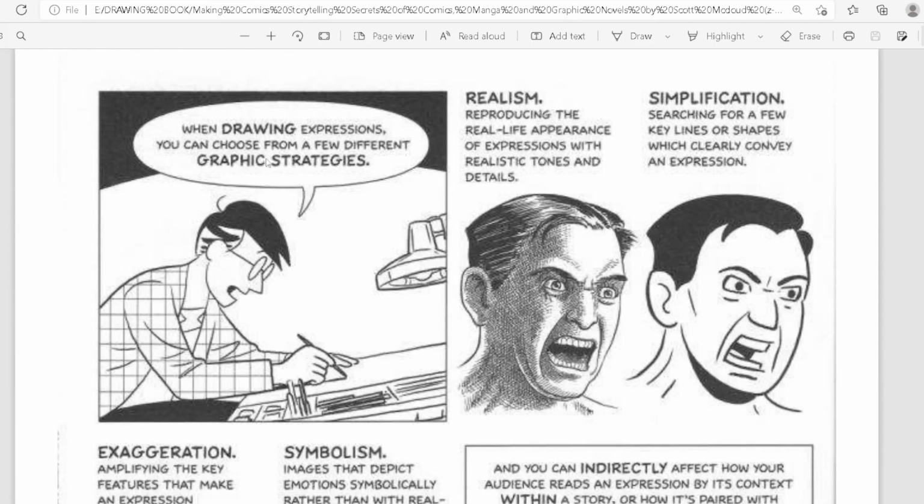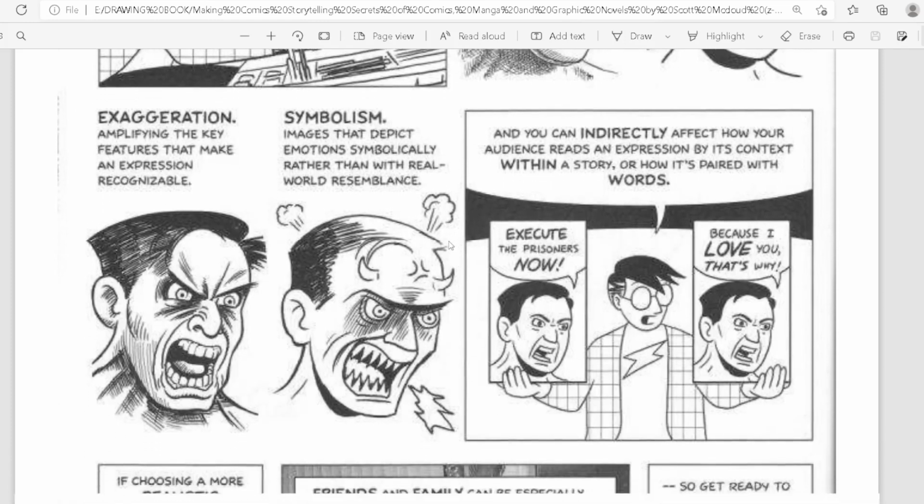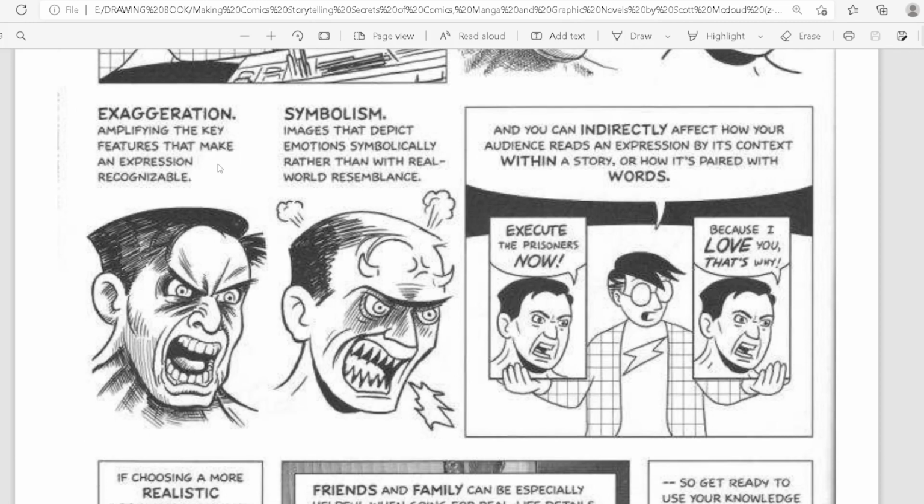When drawing expressions, you can choose from a few different graphic strategies. Realism: reproducing the real life appearance of expressions with realistic tones and details. Simplification: searching for a few key lines or shapes which clearly convey an expression. Exaggeration: amplifying the key features that make an expression recognizable. Symbolism: images that depict emotions symbolically rather than with real world resemblance.